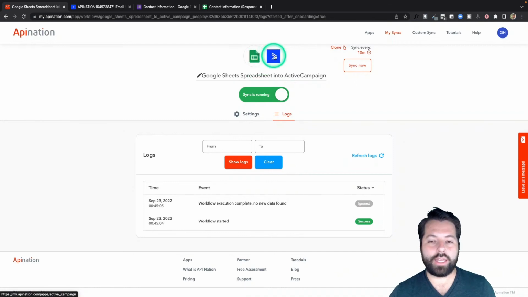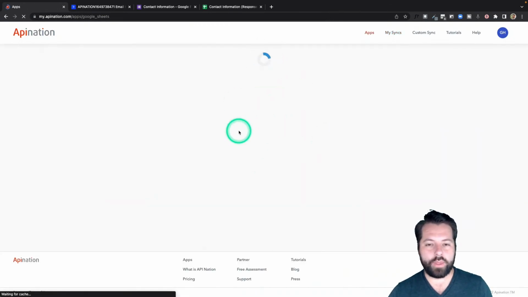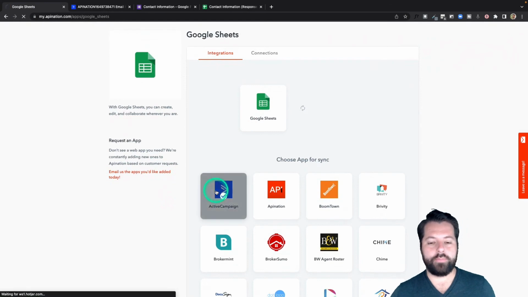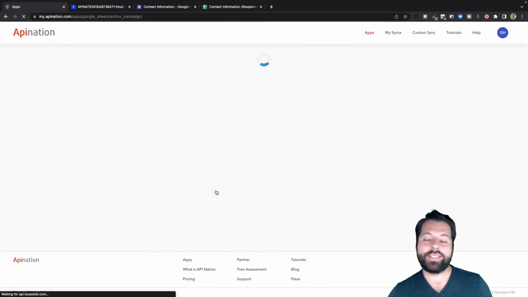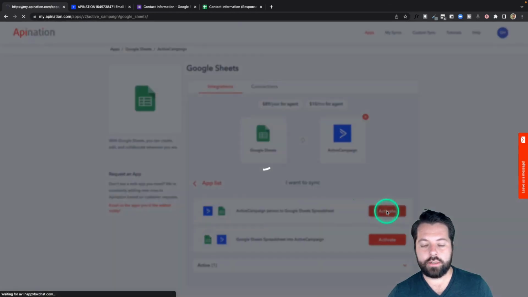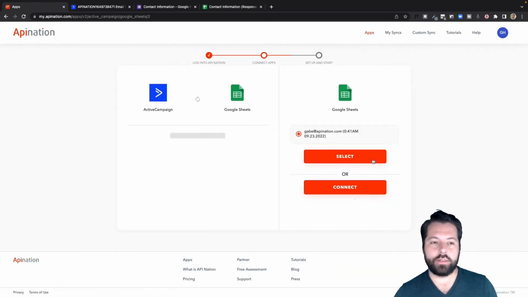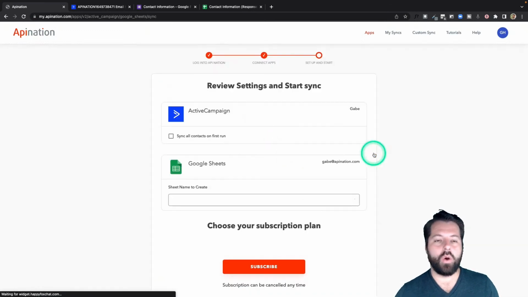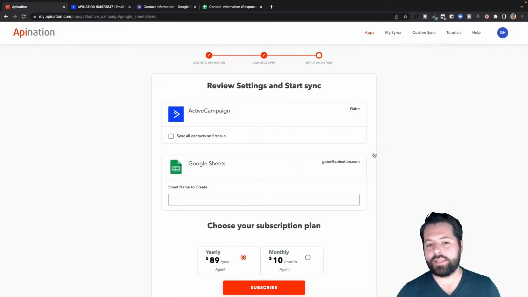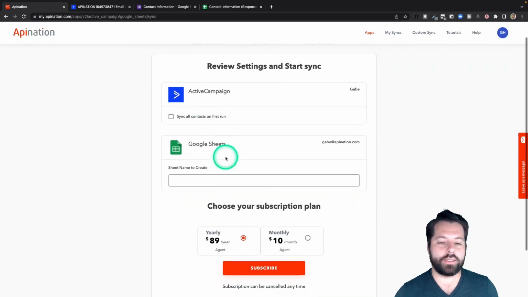So I'm going to do that again. I'm going to click on either ActiveCampaign or Google Sheets here at the top, and that's going to take me back to all the syncs available for that app. And I'm just going to choose ActiveCampaign. And then instead of doing Google Sheets into ActiveCampaign, this time I'm going to do ActiveCampaign into Google Sheets. And this way I can sync all my contacts on an ongoing basis into a separate sheet to just have as a nice backup. Or maybe I want to share it with an ISA or another marketing team who needs access to my contacts easily.